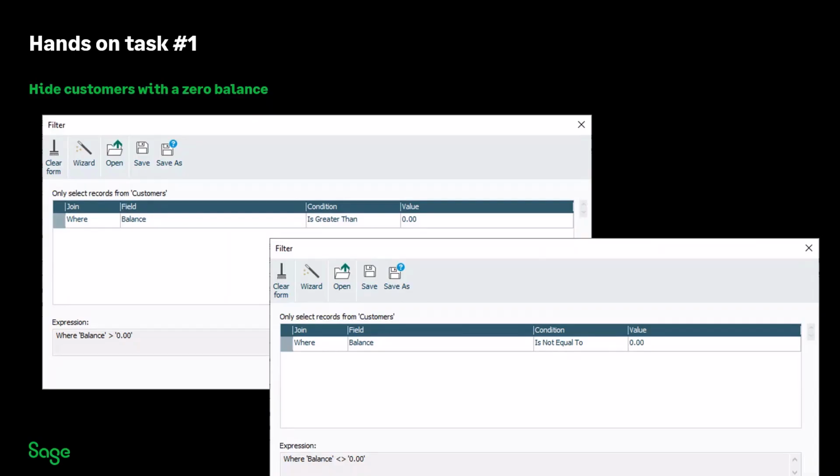So it really depends what you're after. It's quite common to overlook that one as well. And you think, well, I'll just use that first one where balance is greater than 0. But that means if there's any records with a credit balance, with a negative balance on your list, that would be hidden by default. So again, it's something to think about. It depends exactly what you're after.